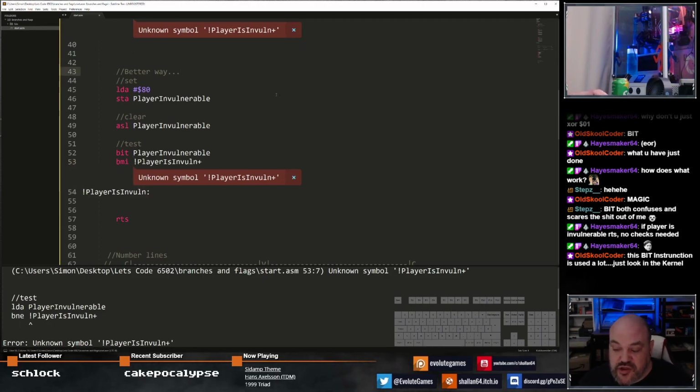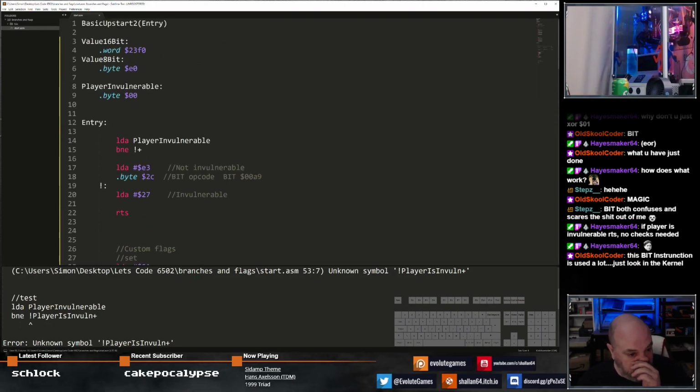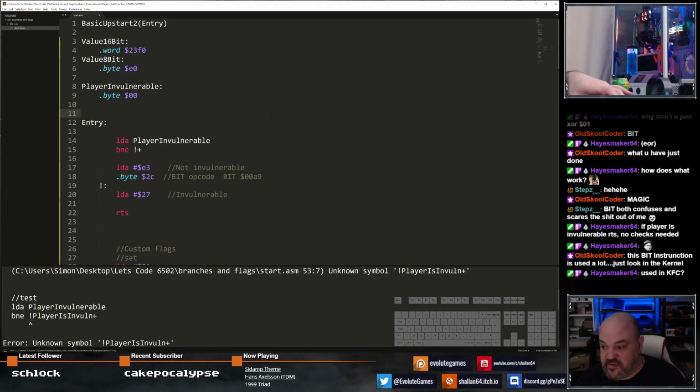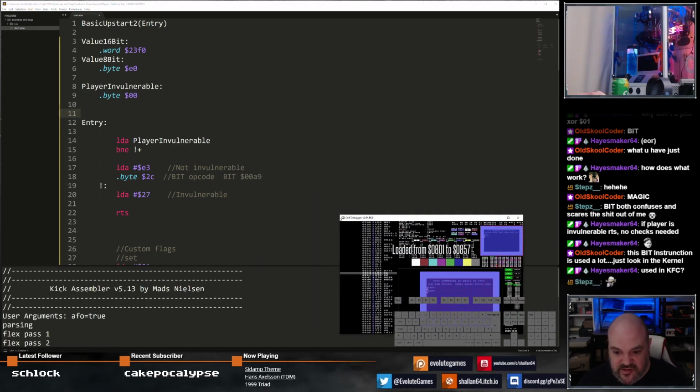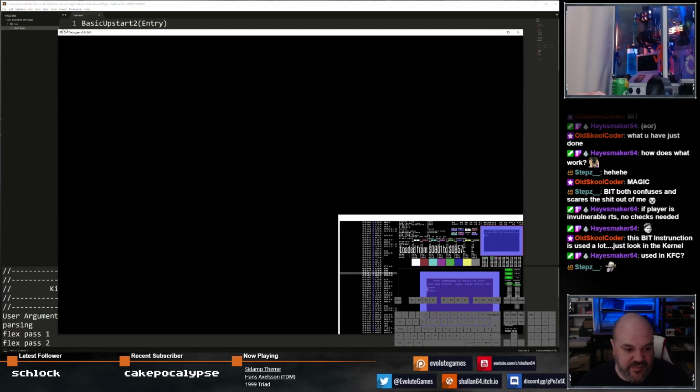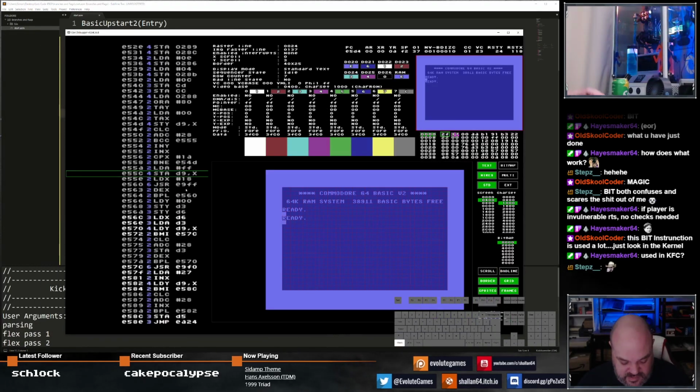Yeah, the bit instruction is really useful, and you can use it to do lots of cool stuff beyond just setting flags and stuff. So let's go and have a look at that code and show you what's going on. Okay, so let's jump to 0801.